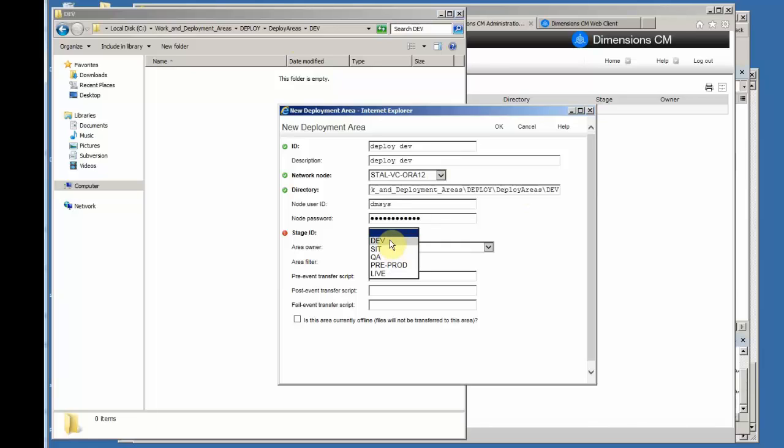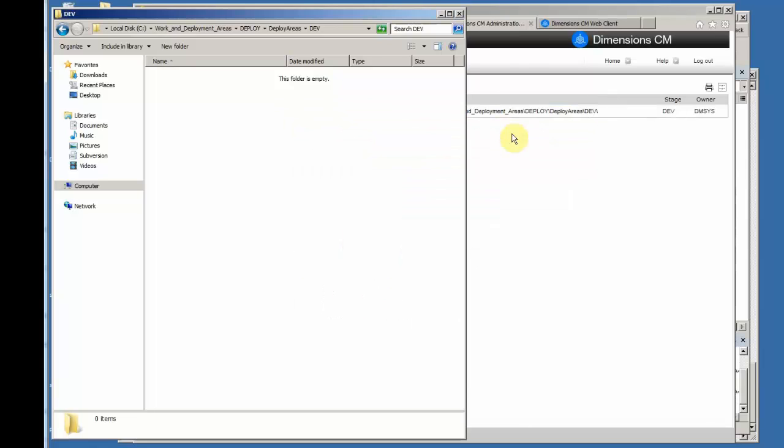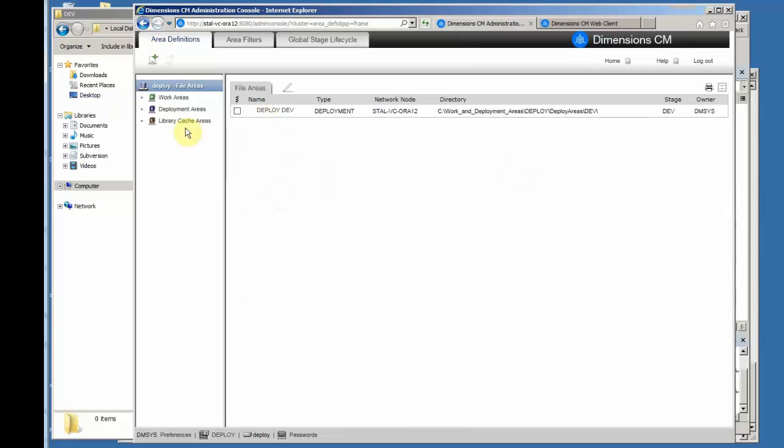And then you select the stage ID from the global stage lifecycle that the area will be associated with. In this case, I'm selecting the initial stage and click OK. So now we can see our new area.